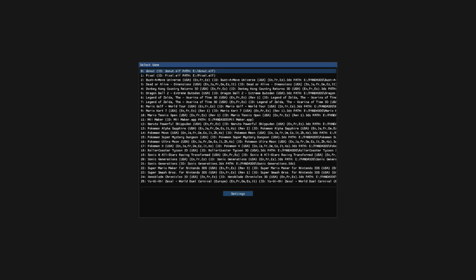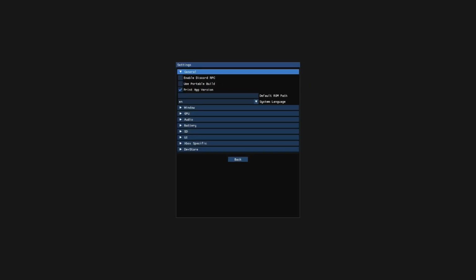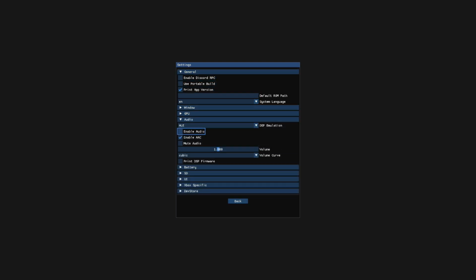Alright, so if you already have added games into your Panda3DS folder, you should see all of them being displayed like this. Now the first thing I want you to do before you test out a game is go all the way down into the settings, go into the audio tab, and make sure to enable the audio. The audio is not enabled by default, so if you go ahead and run a game, you're not going to get anything. Please remember to enable the audio. And I recommend using the LLE for DSP emulation.